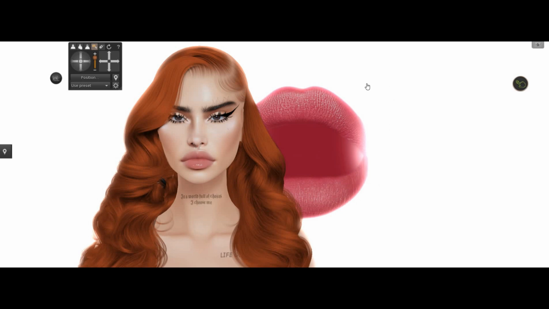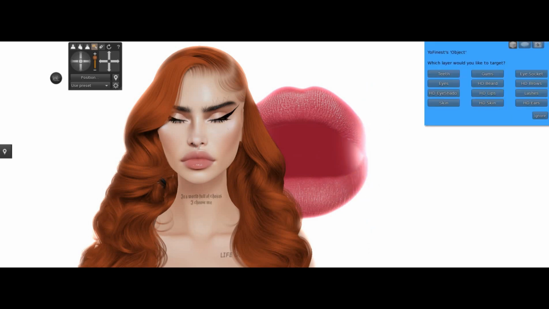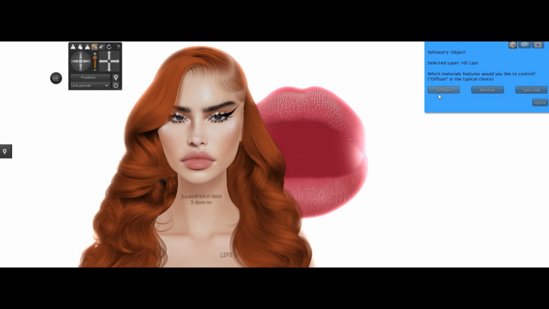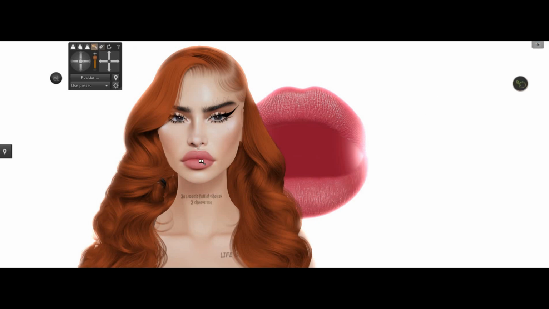Now you're going to click the box, the prim, and then this is going to pop up for you. So basically you can make any of this as an applier. So we're doing lips, so you're going to click on HD lips, you're going to hit diffuse, and your lips are going to pop up like that.